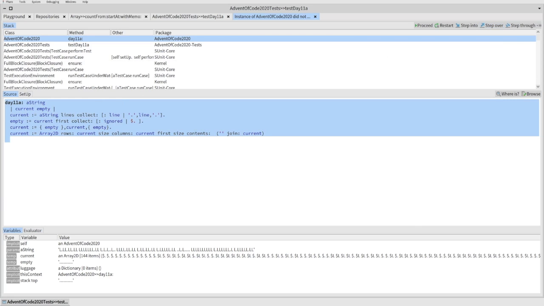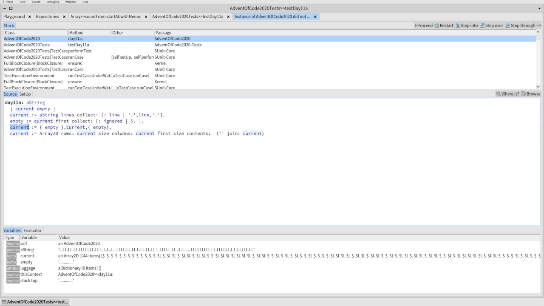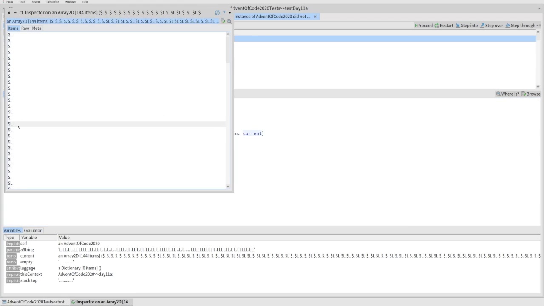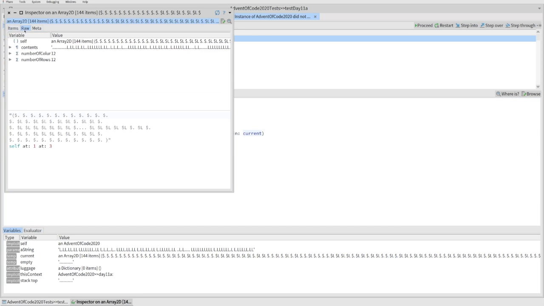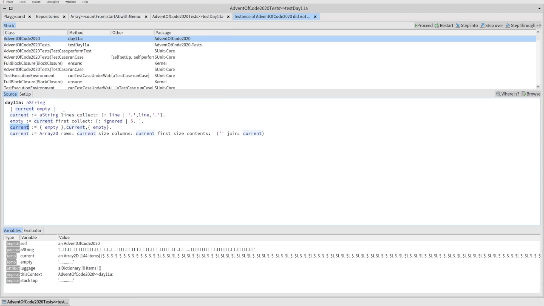And now let's look and see what current is. Inspect this. So if we go to raw, we see it. So it's not showing us all of it. That's what the ... is in the middle. But we see there's a bunch of dots, and then the row and the row and the row. So it's produced this 2D array for us.